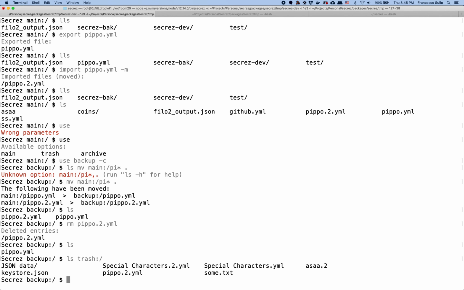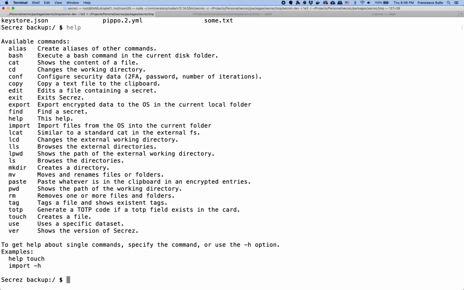It doesn't make any sense. So let's see, the most interesting commands, in my opinion, are totp, conf, and alias. Let's see what conf does.